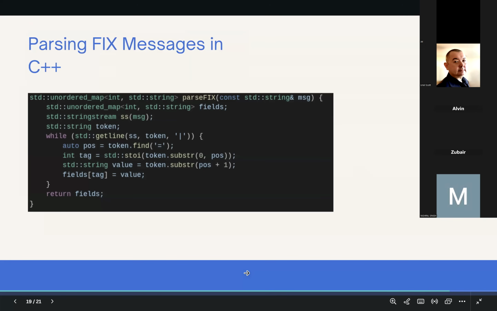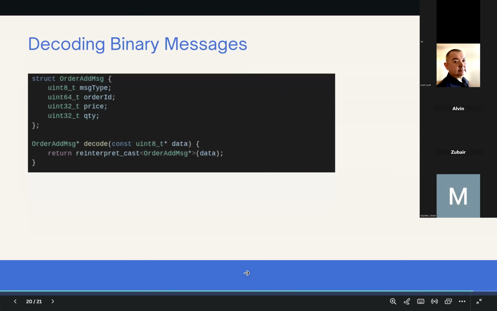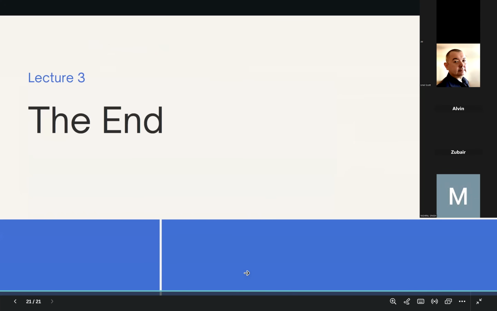Also, this is a very basic code snippet of how you parse a FIX message. You'll have a map of integers, basically the fields that are present. You'll create a string stream, and then you'll constantly read into that and add it to the fields map. This is a very basic code snippet, but let's get to the actual code.